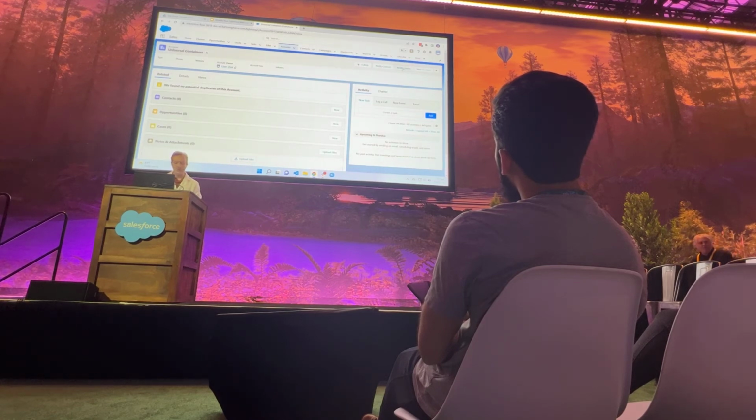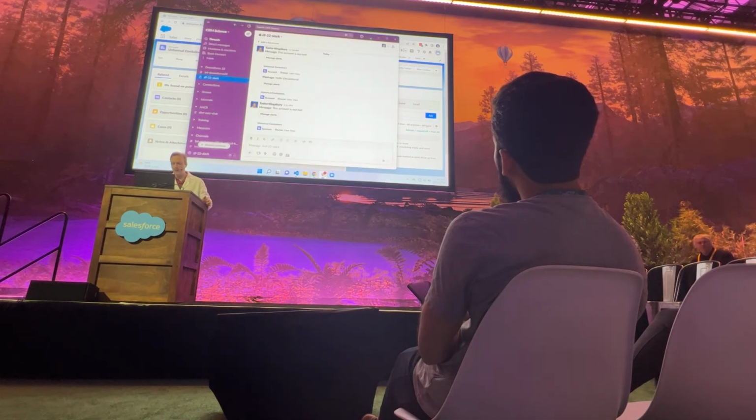All right, so I have my notify owner button. That was the headless quick action. So that had no user input. I just click it and it sends a message to my Slack channel. And it says this account is red hot.